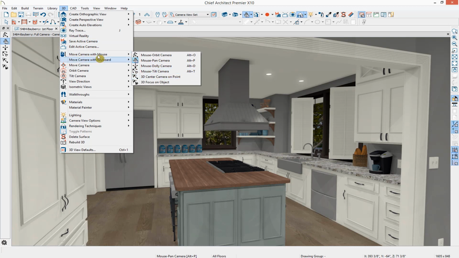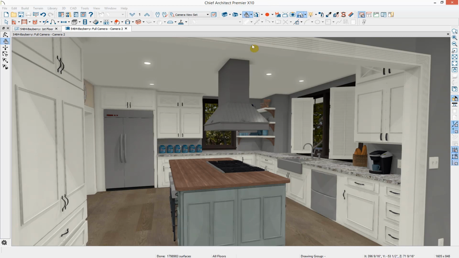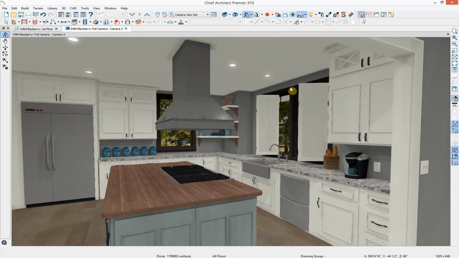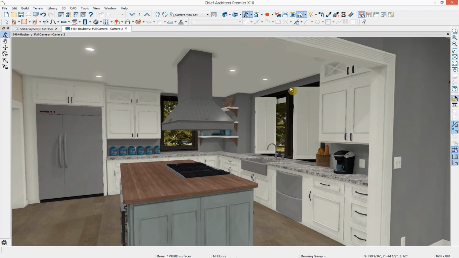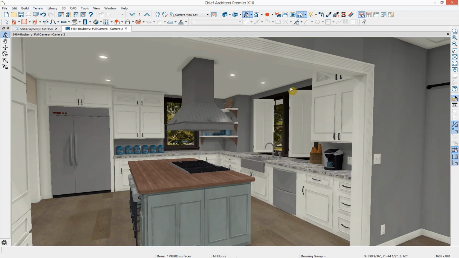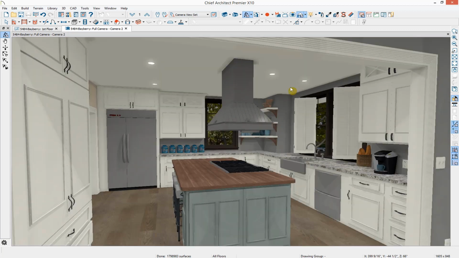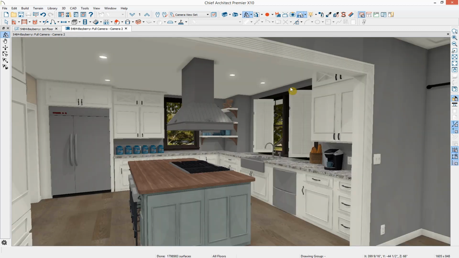There are also some Move Camera with Keyboard options. I'm going to leave those the same, and move back to the mouse orbit camera, and with my keyboard I'm going to use the arrow keys. The up arrow will move me forward in the plan. The down arrow will move me backwards. The left arrow will help me to turn left, and the right arrow will help me to turn right. So this will allow you to virtually walk through the home and look in any direction that you need to.